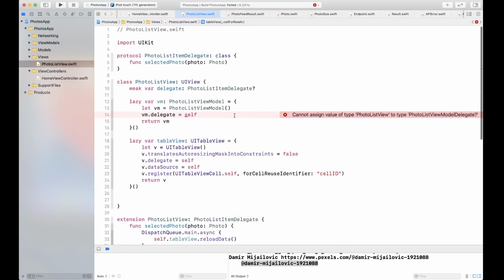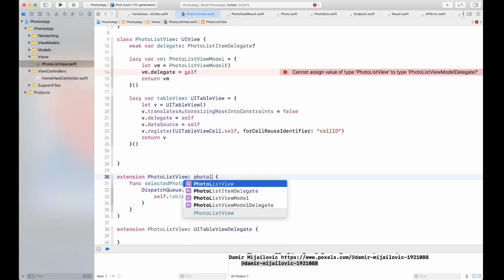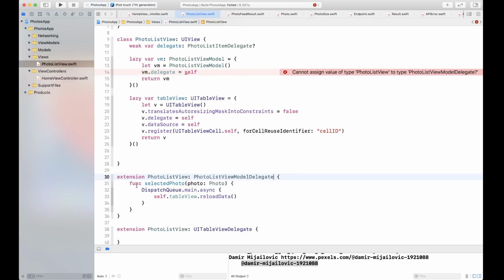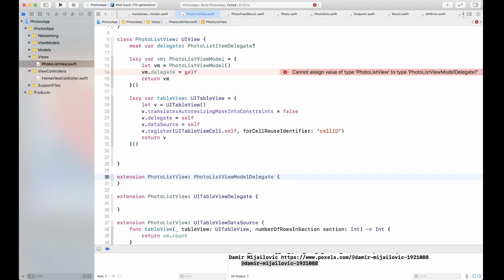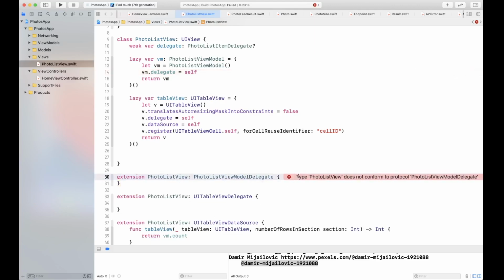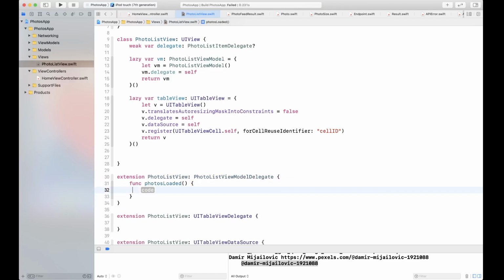Okay, there is photo list view model delegate. Yeah, photo list view model delegate. That is the delegate that we need. Now this one, and we're gonna stub that one out, and we're gonna do the same thing.